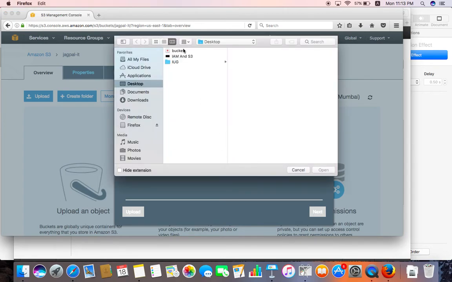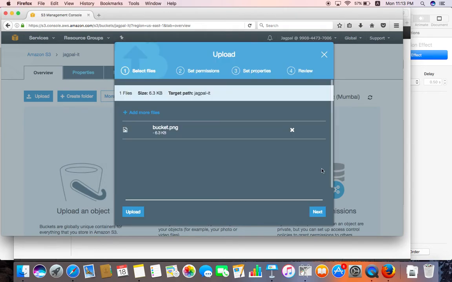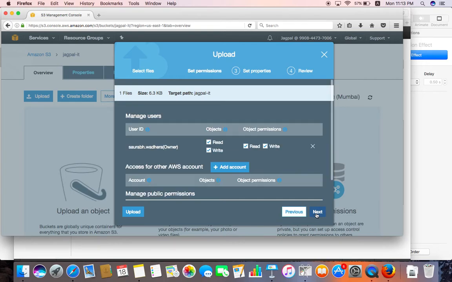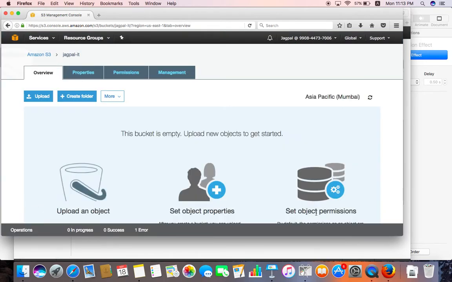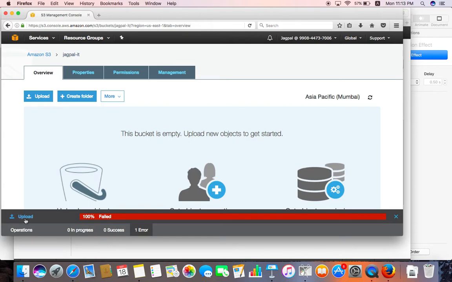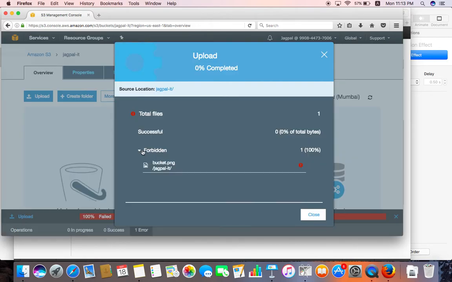So let's see if we are able to upload something into the bucket or not. Let's click on add. Let's try uploading this particular file over here. And if I click on next, next, next, nothing has been uploaded. So here I can see that the user is not allowed to upload anything into the bucket.